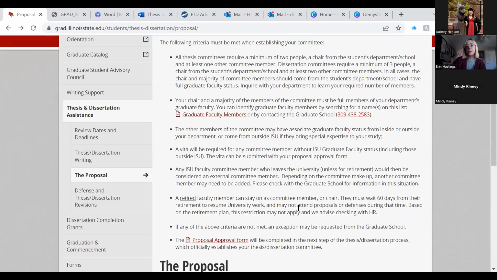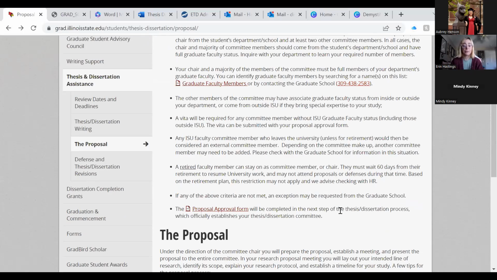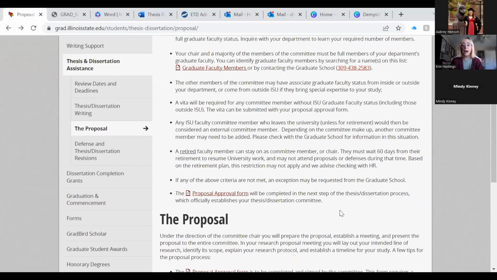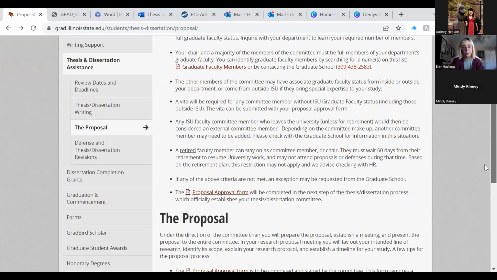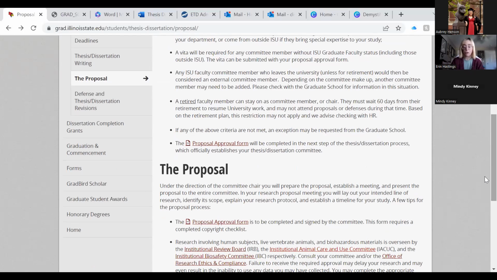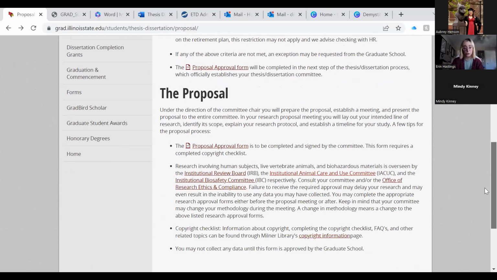Another important note is if you have a retired faculty member that you want to serve on your committee, they have to be past the 60-day window. Because right after a faculty member retires, they can't do anything university related for 60 days. So it needs to be at least 60 days before they can serve on your committee. And if you have an absolutely wacky committee and you want to throw that at us, go ahead. You can ask for an exception from the graduate school.